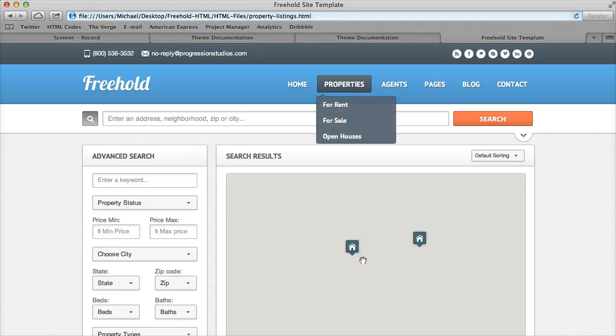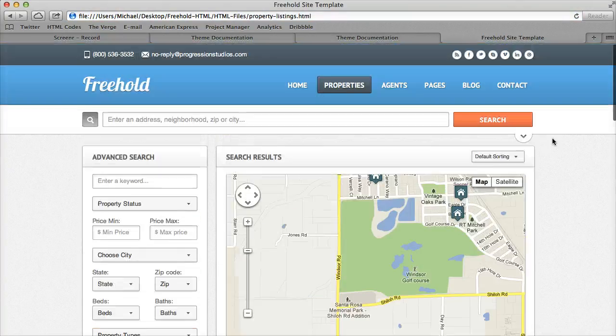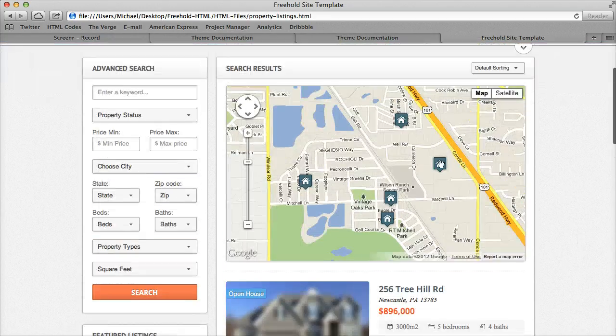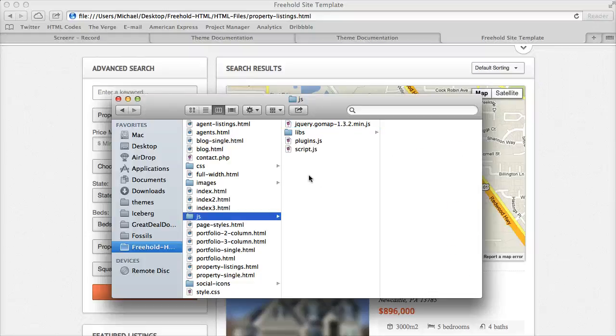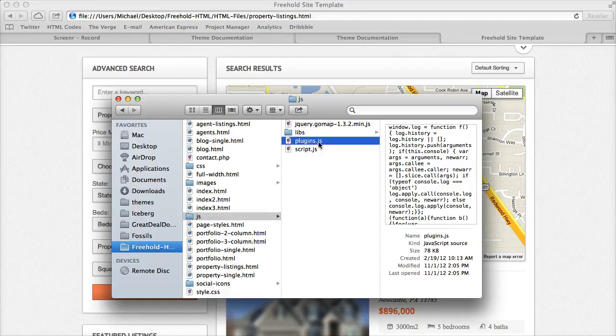So the next thing we have is this GoMap. Basically that is what we're using to generate the Google Maps API for you. It does some heavy lifting for you, so that you just have to enter the address. You don't have to use things like longitude and latitude. You can just type in the address, which is nice. Those scripts you won't edit or change, because they're just there as plugins to run your site.